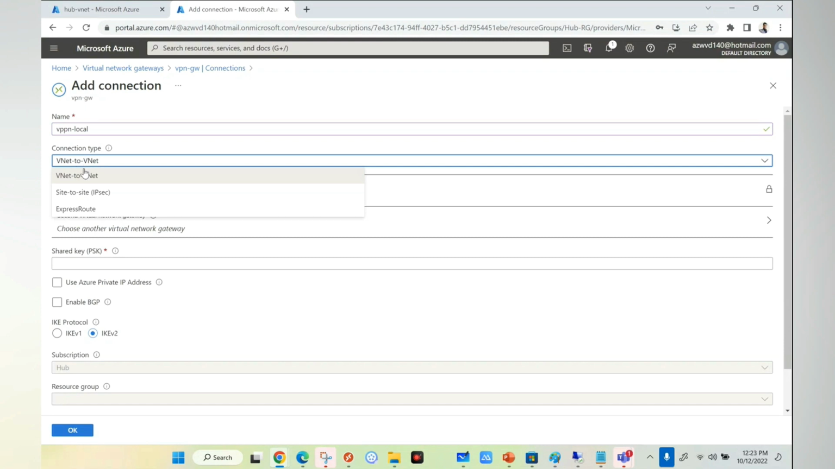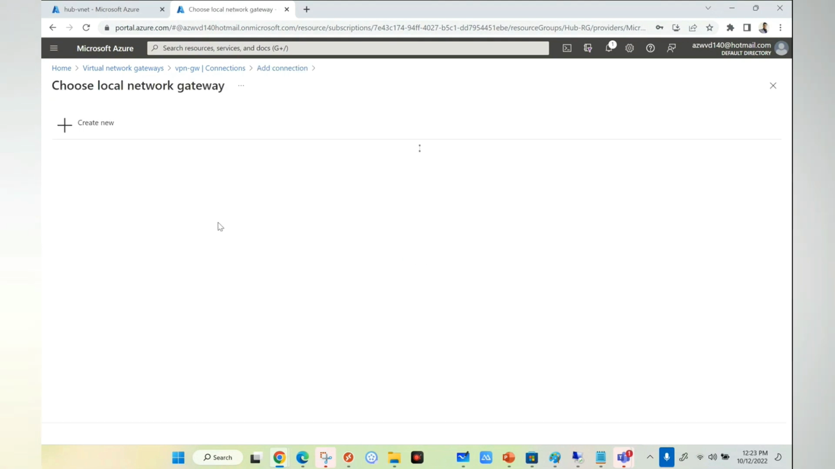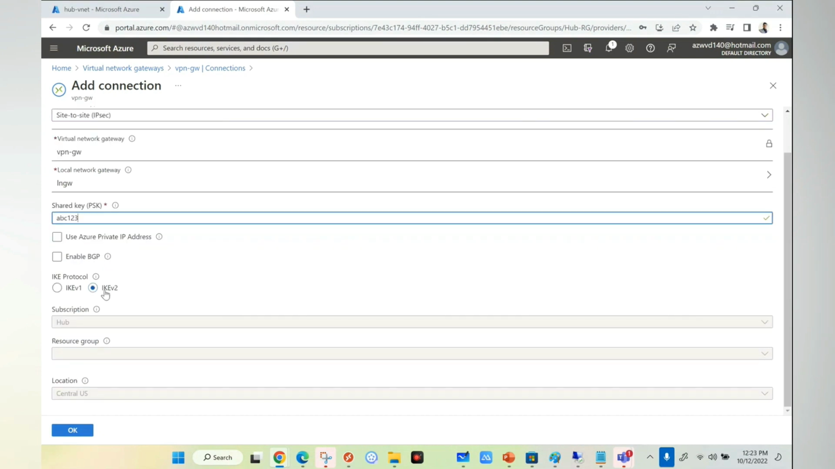Here, connection type site to site. This is very important because we are establishing site to site connectivity. Then it will select the VPN gateway automatically. It is already selected. We need to select the local network gateway, which we just created, right? Which is representing our on-premise. Shared key, this is very important. We need to give a shared key. I'm going to give ABC123. You have to put this in your on-premise device also. Then only it will trust. I'll keep IKEv2 and I will simply click on OK.